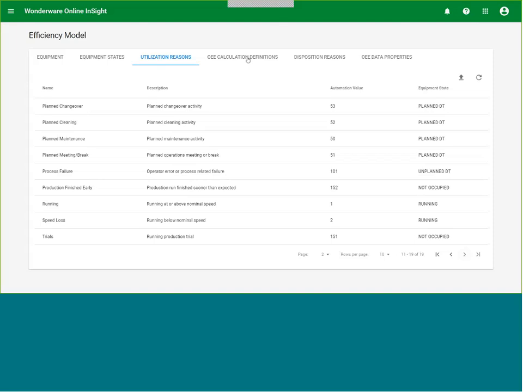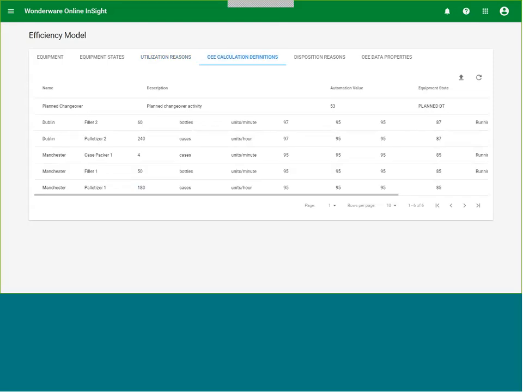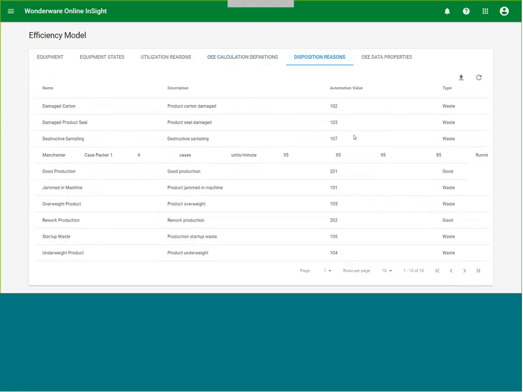Where I want to enable OEE calculations for particular equipment, this is where I can configure the default production rates and the target OEE measurements that I want to achieve across my availability, quality, and performance, and aggregate it as my total OEE. I can also categorize what my waste and good production is. So waste could be where I'm recording waste due to a damaged carton, or it failed quality inspection. Good production could be goods produced that were reworked.